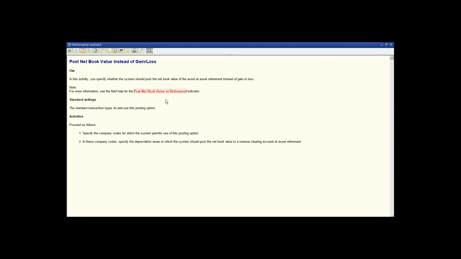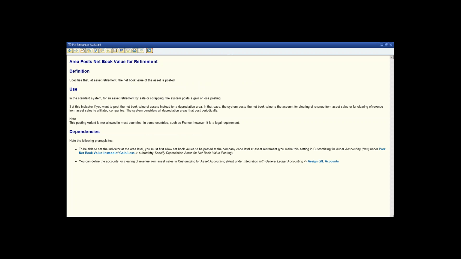What is this indicator? There will be a gain or loss depending on the NBV. Then what does it mean? Yes, that is normal behavior. Whenever we sell an asset below the net book value, it shows as a loss. If you are selling it at a higher price, then it should show a gain. But I think this is something which you can directly book with NBV, at asset retirement instead of gain or loss.